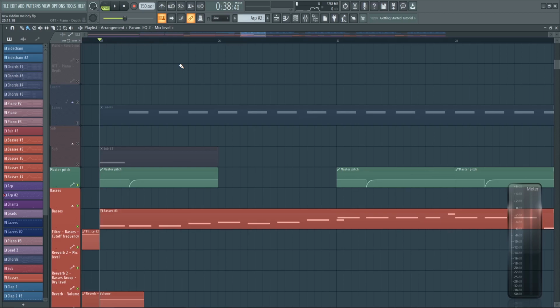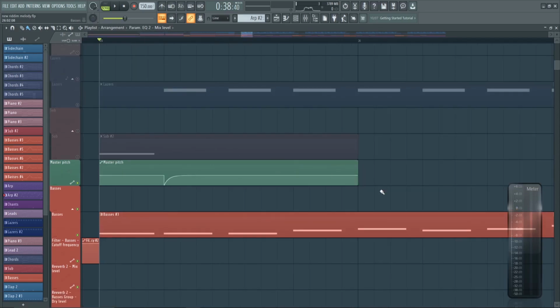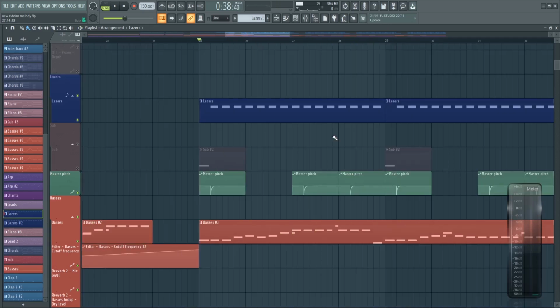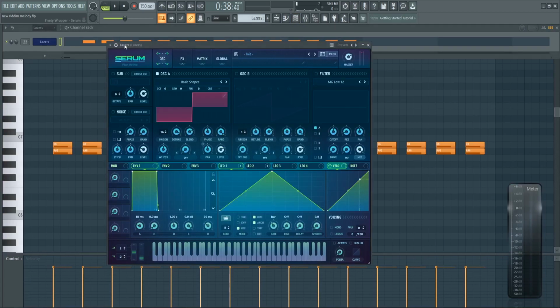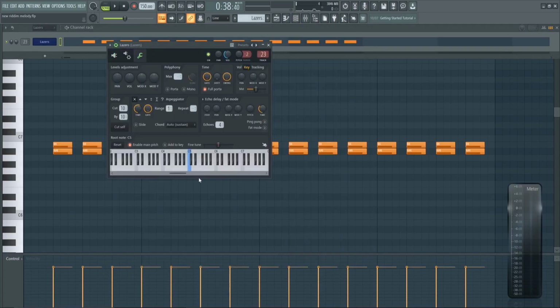Now for pitch bending stuff, I'm used to using the master pitch at the top here, so right click, create automation clip and start working on it. But since it's the master pitch, that means the pitch of all your plugins will be changed. And if you want to disable that on a certain sound or plugin, all you have to do is open the plugin that you want, click on the cogwheel here, and then here, disable the master pitch.